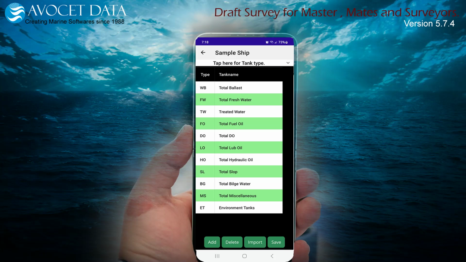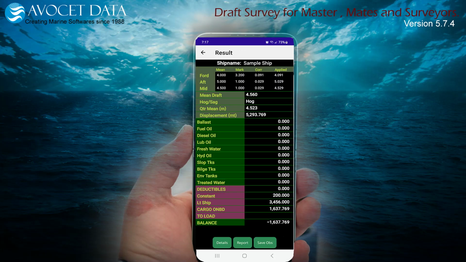Next are your deductibles. Surveyors may just need the total of tank type, while the shipmates will prefer a more detailed tank listing. The app is flexible in this context. It allows you to add various tank types such as DB1 port and DB1 starboard, or just the total of all tanks. As soon as you hit calculate, you get the results. It shows a summary of the calculation and the cargo on board after applying all deductibles.